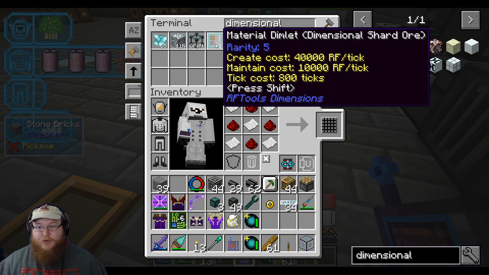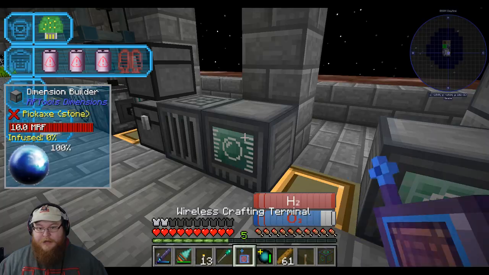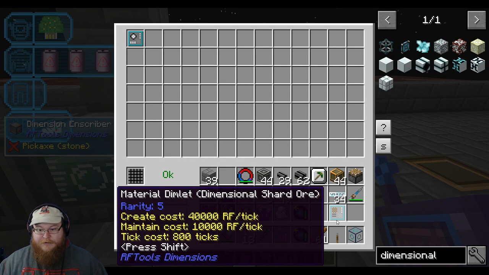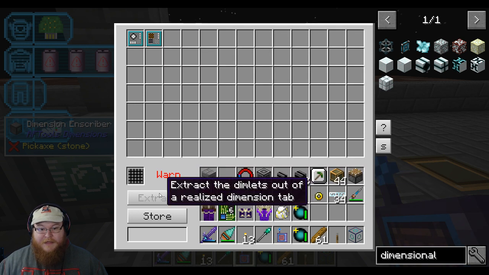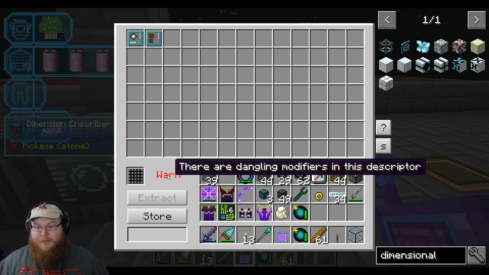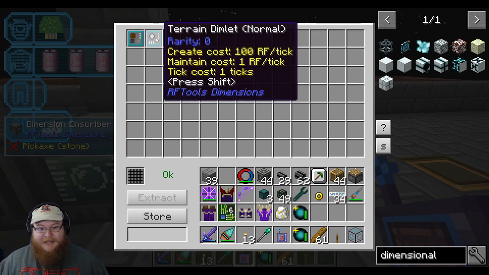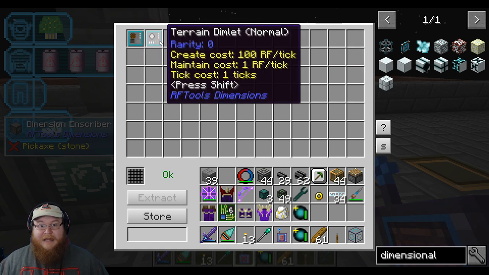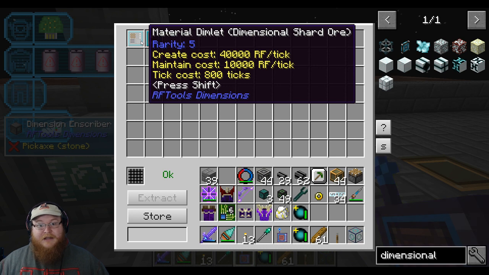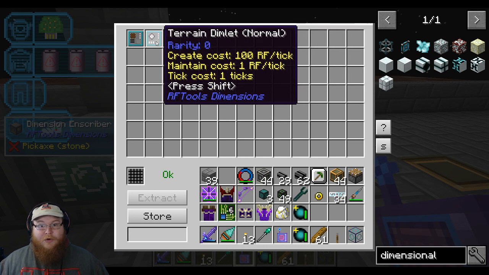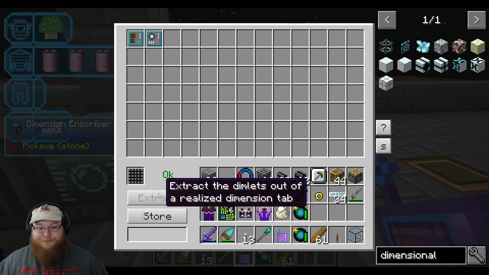There it is, dimensional shard ore. And we're going to put this in here. And then this guy is warning. It says, there are dangling modifiers in this descriptor. So that tells me that it does not like the way that is, but it likes the way this is. So it's material dimlet ore with a normal terrain.